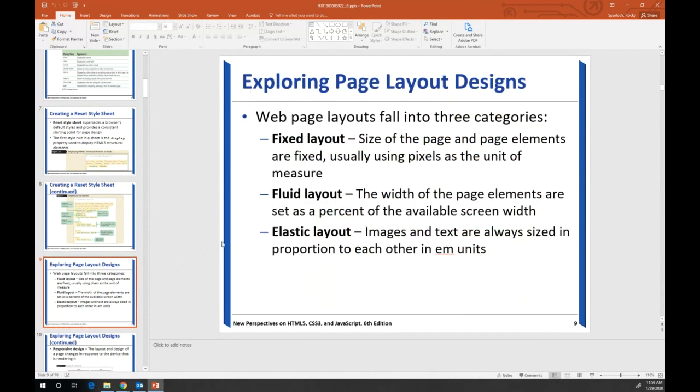A couple of layouts we're going to talk about: the fixed layout, which means the size of the page elements is fixed. This is usually going to be set in pixels. The fluid layout is where the width of the page elements is set as a percentage of the available screen width. And the elastic layout is where image and text are always sized in proportion to each other in em units. Now looking at fixed and fluid. One thing to keep in mind with your fixed layout is that you don't know the screen size of the person who is viewing your web page.